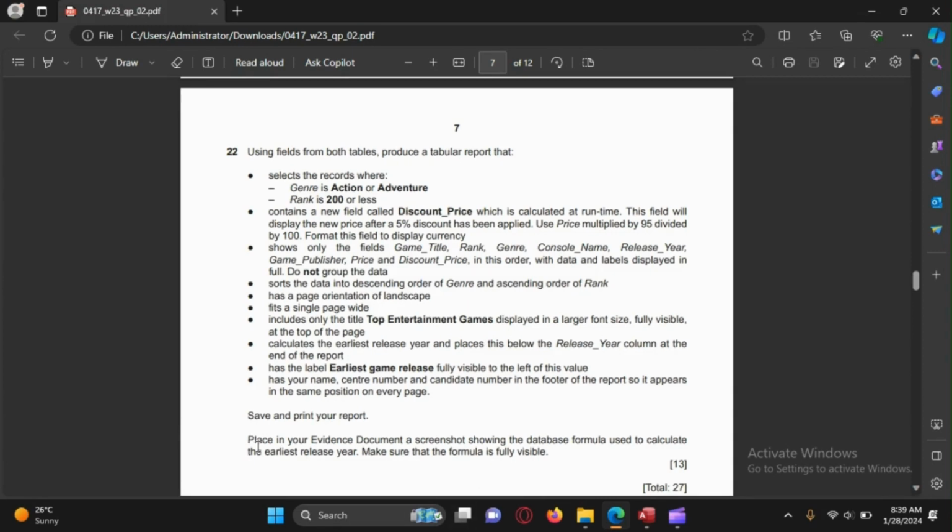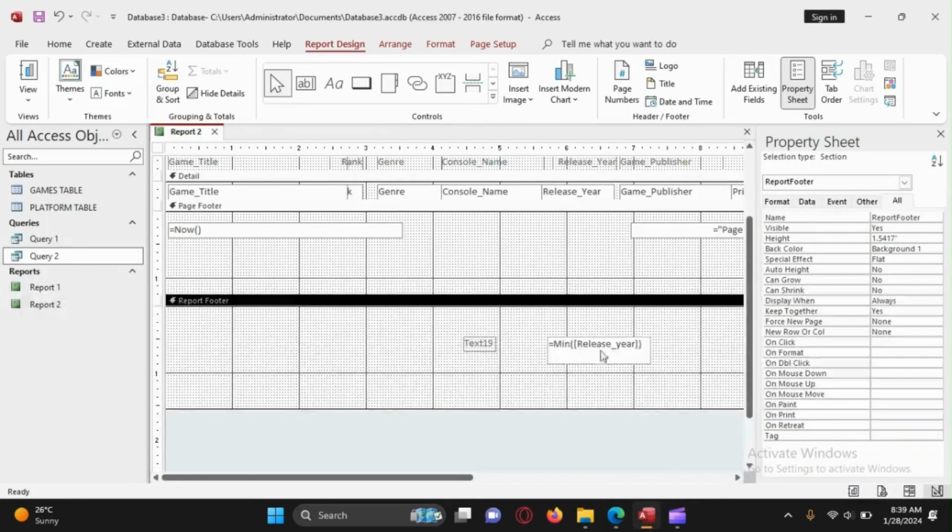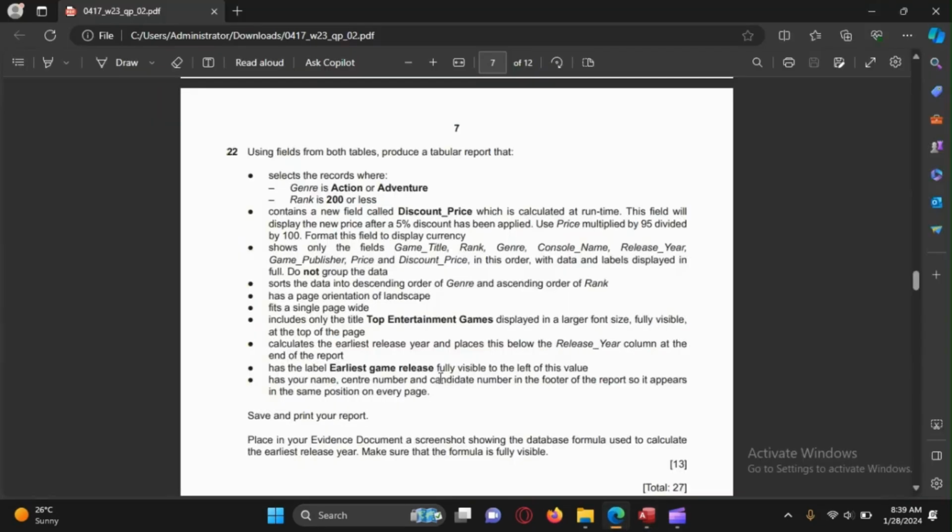For the evidence document, you have to show the database formula used to create the earliest release here. So basically, you'll have to take a screenshot of just this box, to prove that what you did is right. Because technically, you can just write the value there if you look through. That's why they want to check. Examiners need to know that you actually did it.